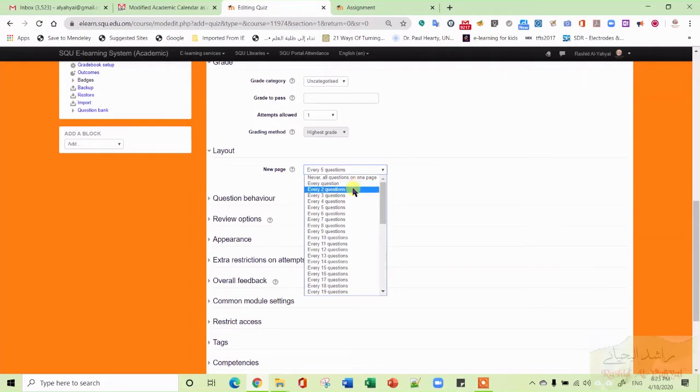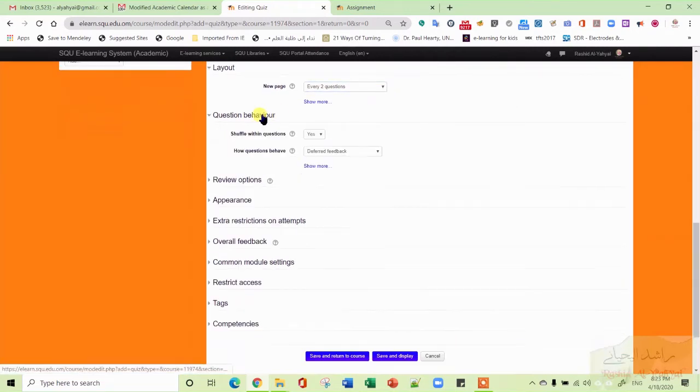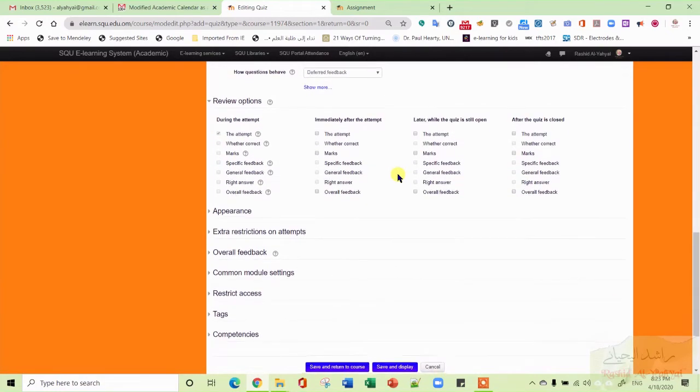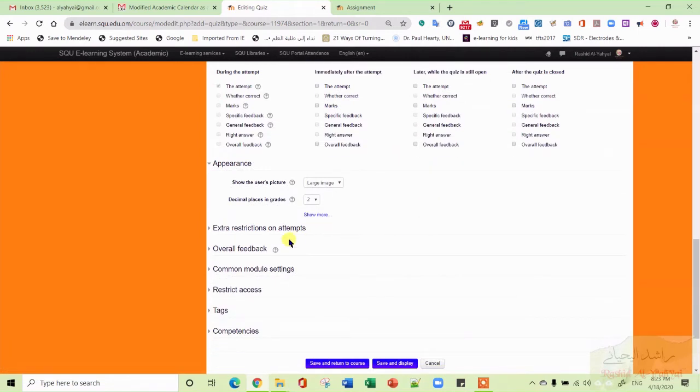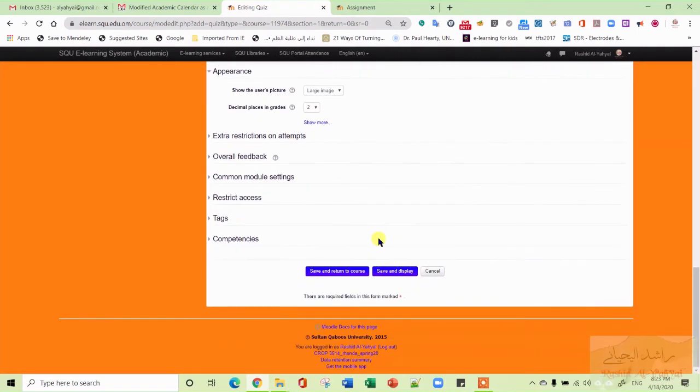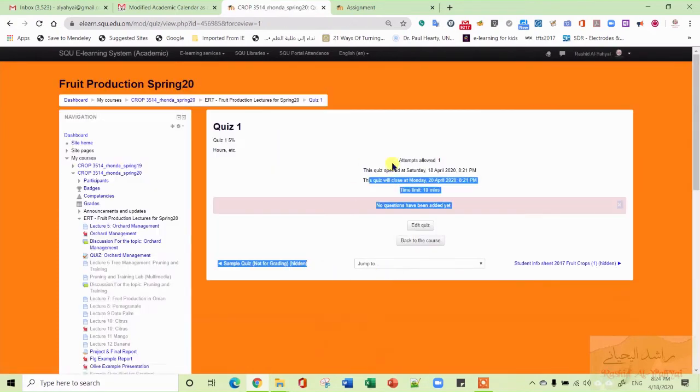Let's say I'll put 2 questions per page, and the students can move on to the next page to finish the exam, and they can go back and forth. You can also shuffle within questions, so the arrangement that you set it up now will not be the same for all students. You can change also some review options. You can have the appearance for, like how this appears to the students. And these are basically extra things that you can play with if you like. And that's it. Then you save the page, and this is the page now.